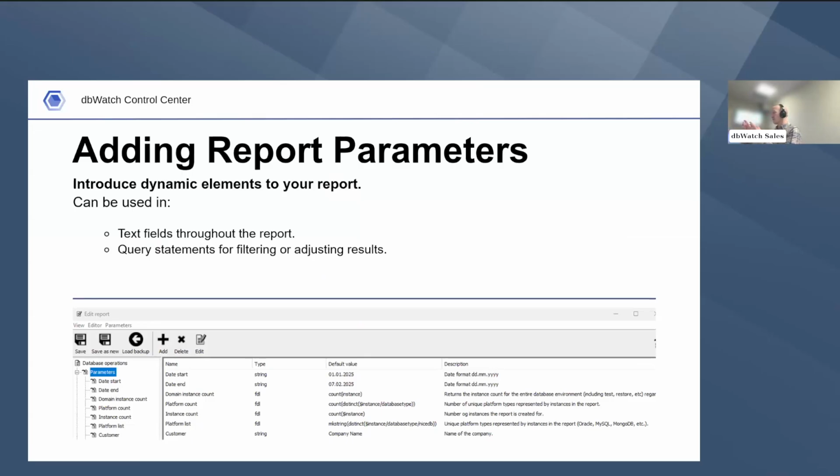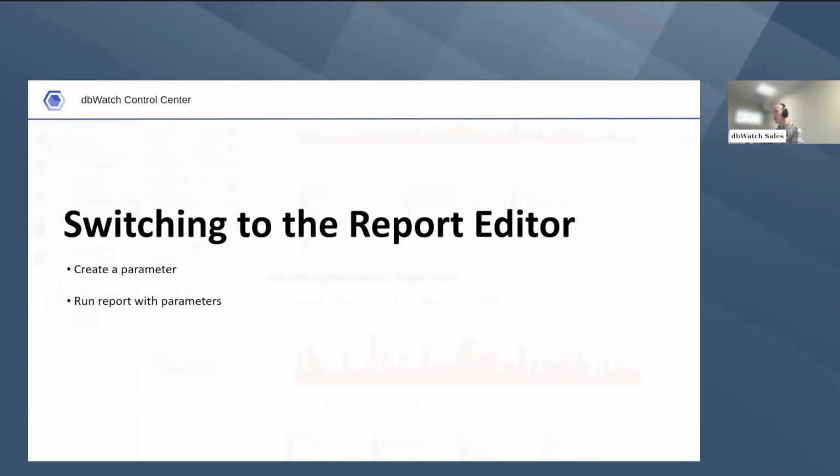So let's say if you have a parameter company name, you could put this name dynamically inside the text if you want. But the most important thing is that you can use those parameters inside a query, both SQL and FTL, and manipulate how it behaves. So let's switch into the editor once again and see how it works.